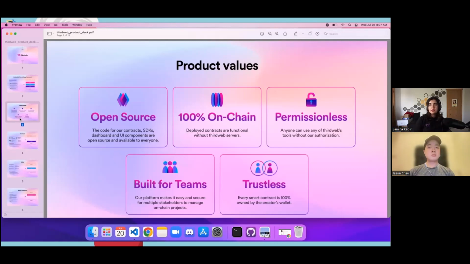One of the things that we're focusing on is that we're built for teams. More and more we see different teams using our products, so that's what we want to optimize for. We have features like Gnosis Safe, which I can talk about later. We're also trustless. Like I said, every smart contract that you deploy with Thirdweb is 100% owned by you. We don't have any stake in it at all.